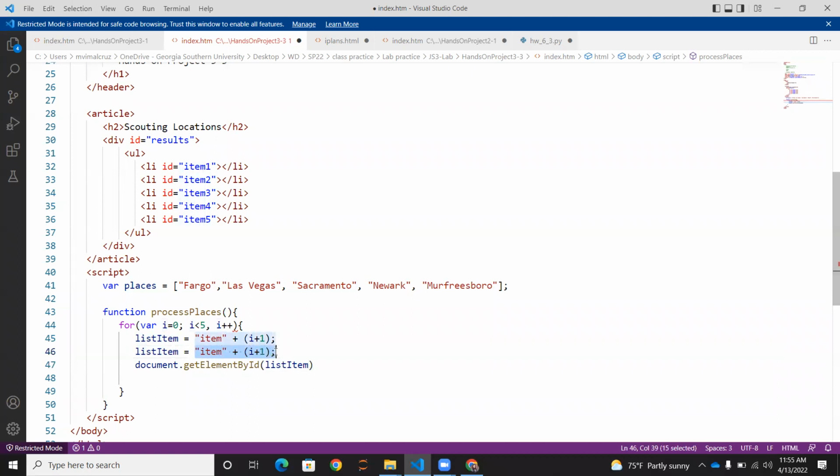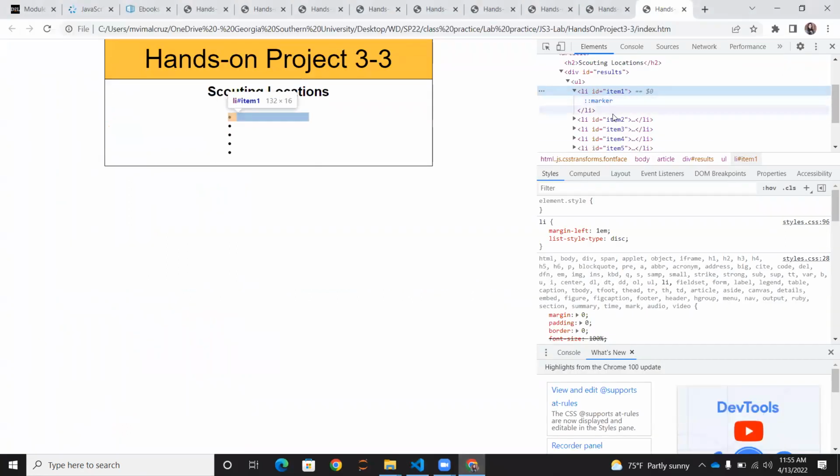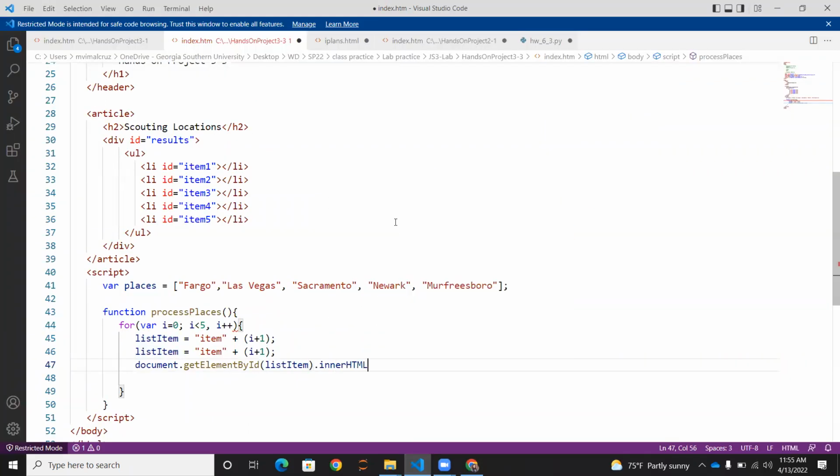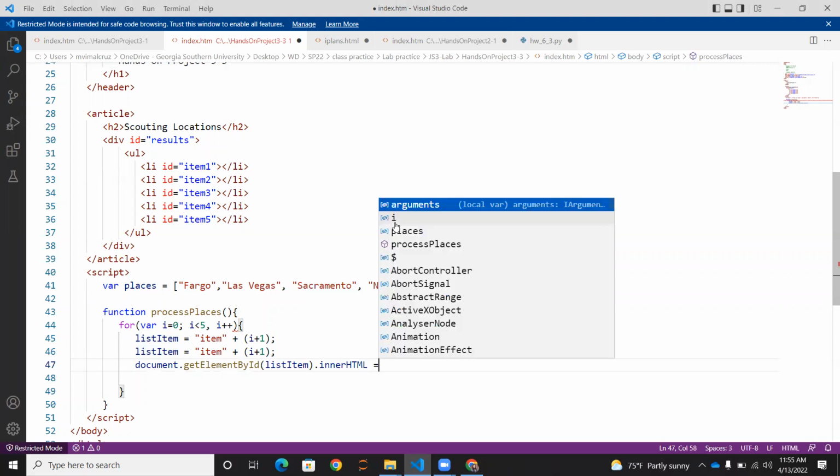The first iteration, it will be item 1. The second iteration, it will be item 2. Like that, it is going to. What is the item 1, item 2? These elements. So this is where we are going to keep the element. For that, the function that will help us to do that job is innerHTML.